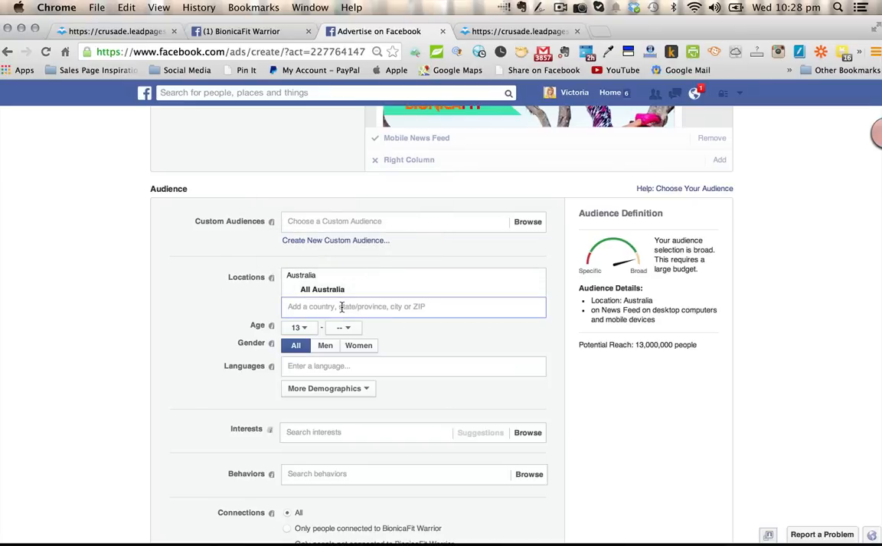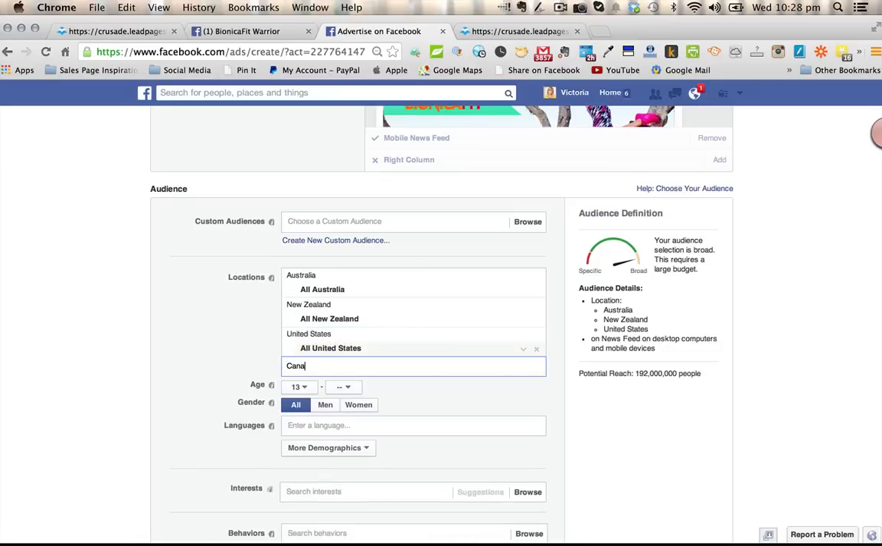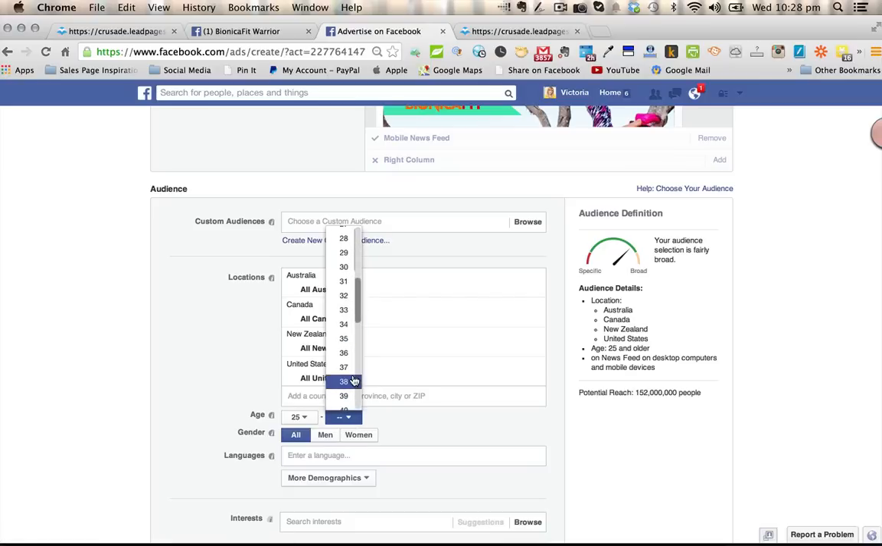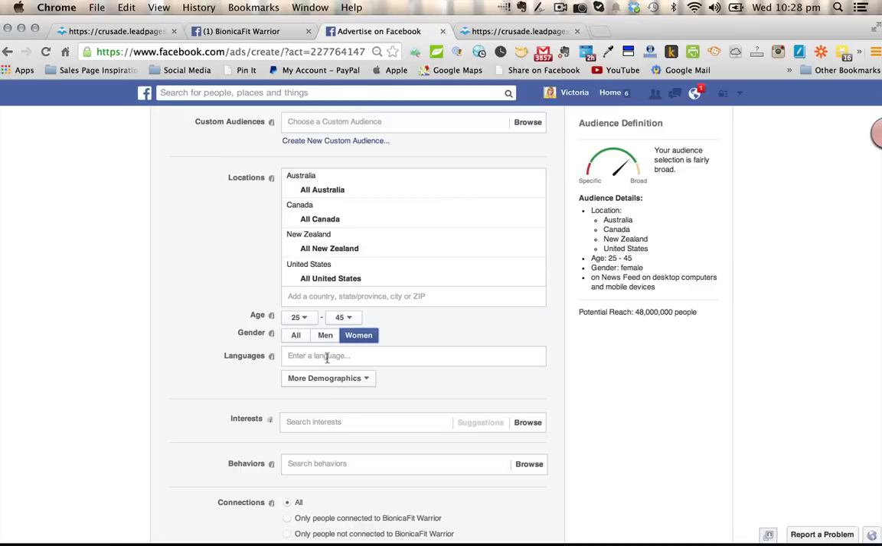With this, we will go New Zealand, and we will also go with United States and Canada, because those are the time zones that work best with the time of this webinar. So we'll choose those countries. We'll choose the age 25 to 45 for this one. And then we're just going to choose women, and leave the rest of those demographics blank.